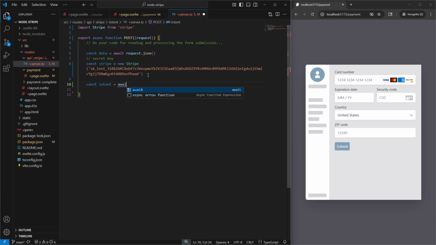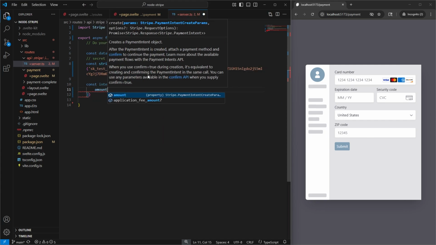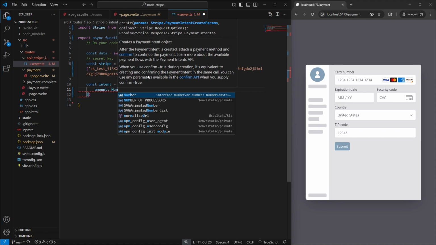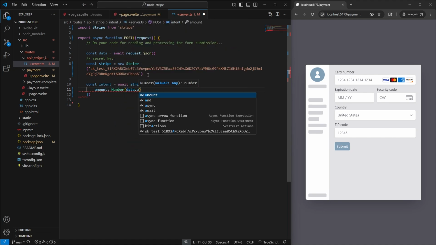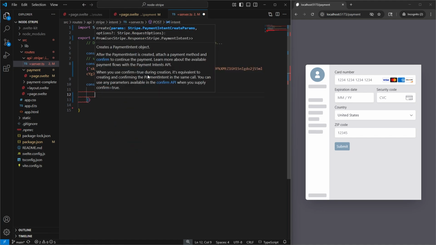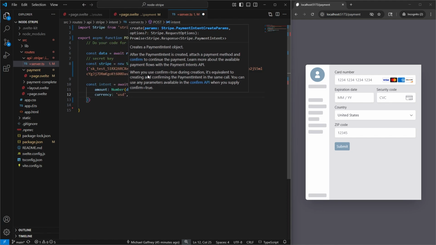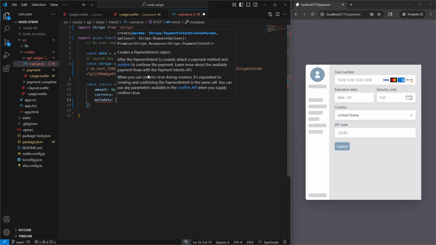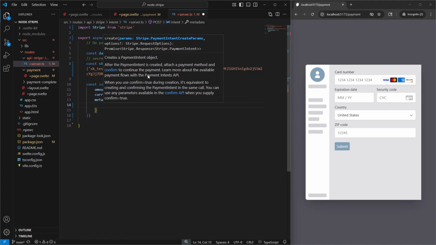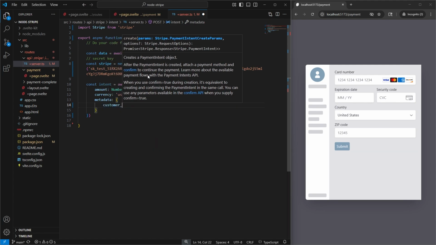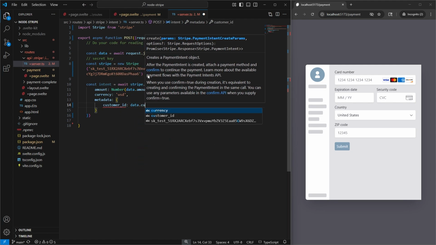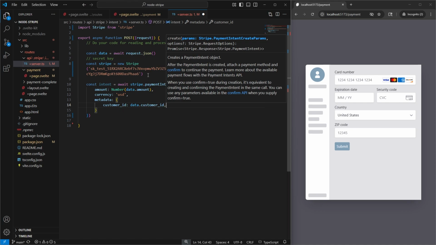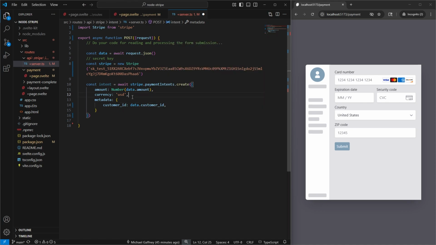Then Stripe wants us to create the intent. In the create function, we'll send the amount and the currency code. We have access to the amount in that data object. We just need to convert it to a number first. And then we'll also send a metadata object, which can be anything we want. So just for simplicity, we'll send the customer ID in here, and we'll use this later in a webhook to do something if the payment failed.